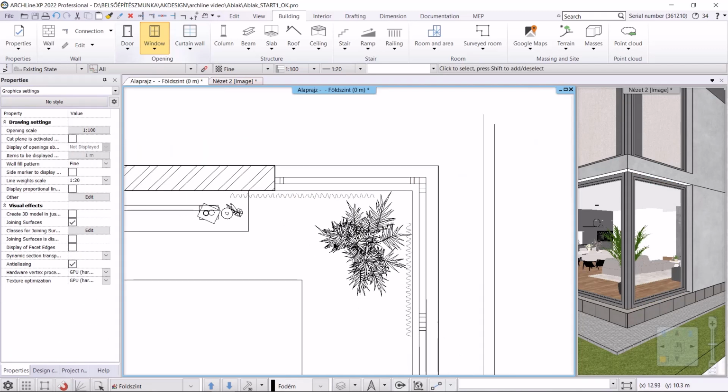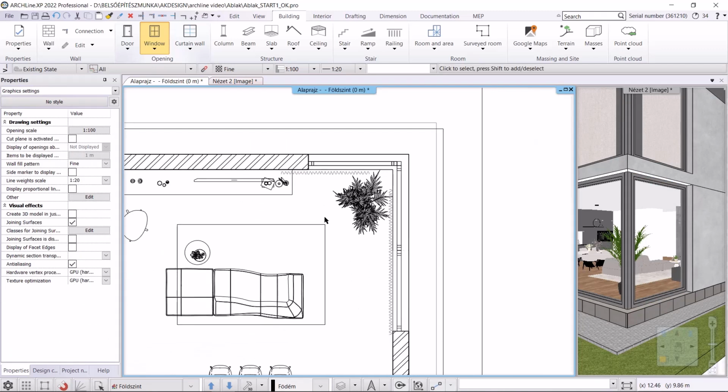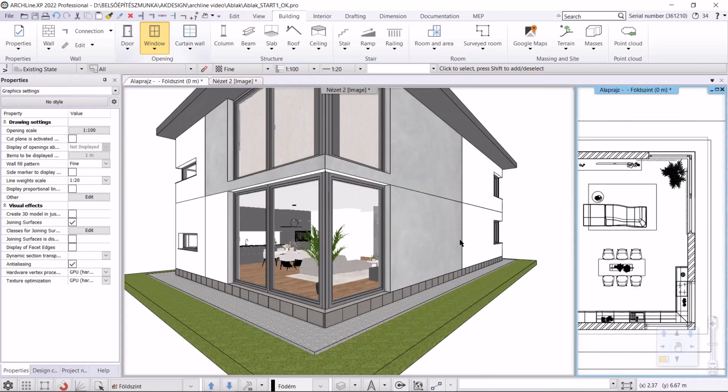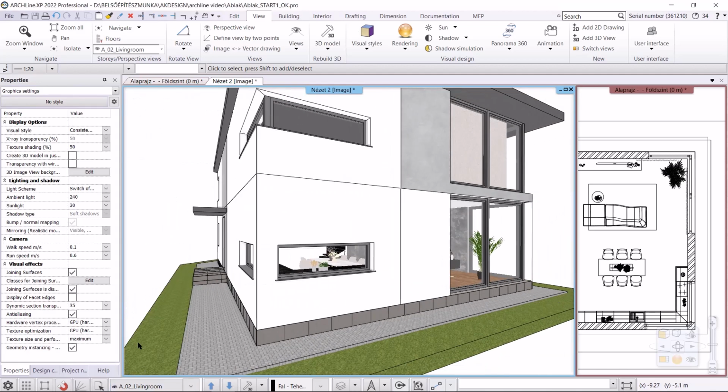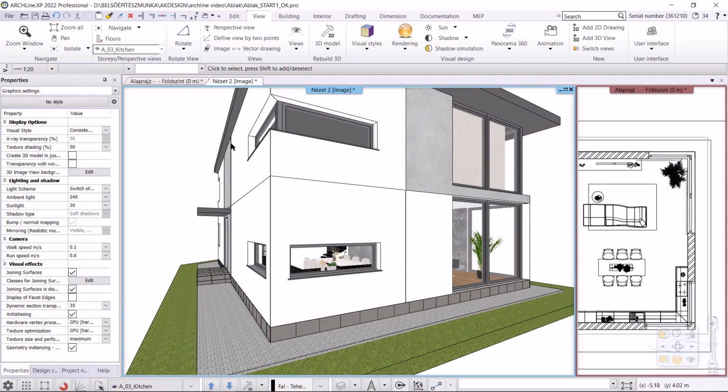Let's look at it in 3D view. This corner window also received the corner column element. I will continue working on the next A03 kitchen view. I will make the same window that is on the first level. I'm going to go back to the floor plan and show you another way to make a corner window.